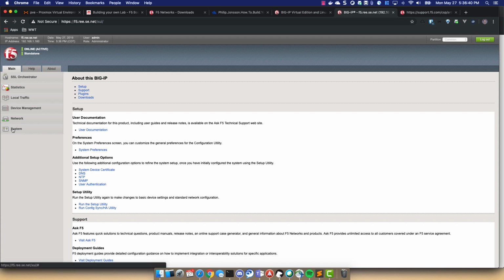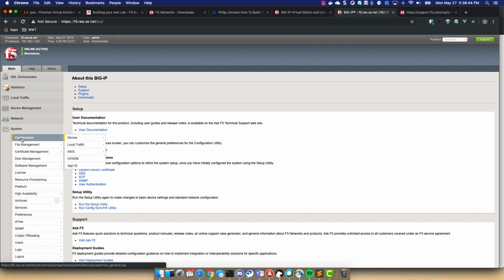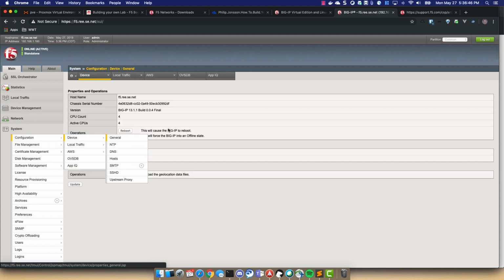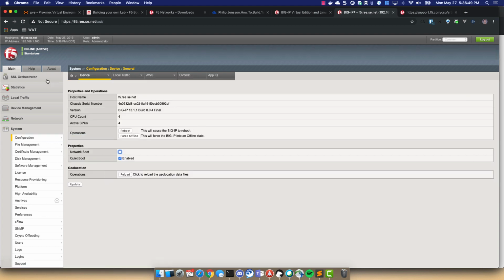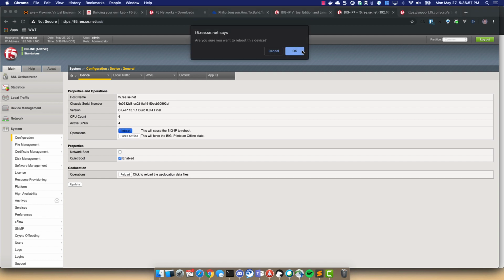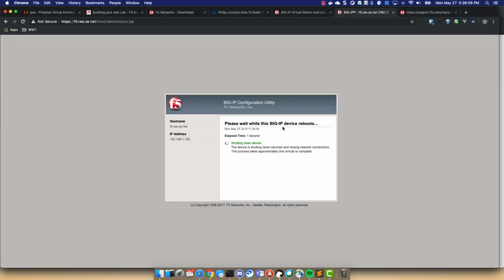And to reboot our F5, we can click System, Configuration, Device. And here you'll notice that the DNS module is not yet displayed in the menu system because we have not yet rebooted. So go ahead and click Reboot and select OK. We'll wait for the device to reboot, and while it's doing that, we'll go ahead and download our update ISO.